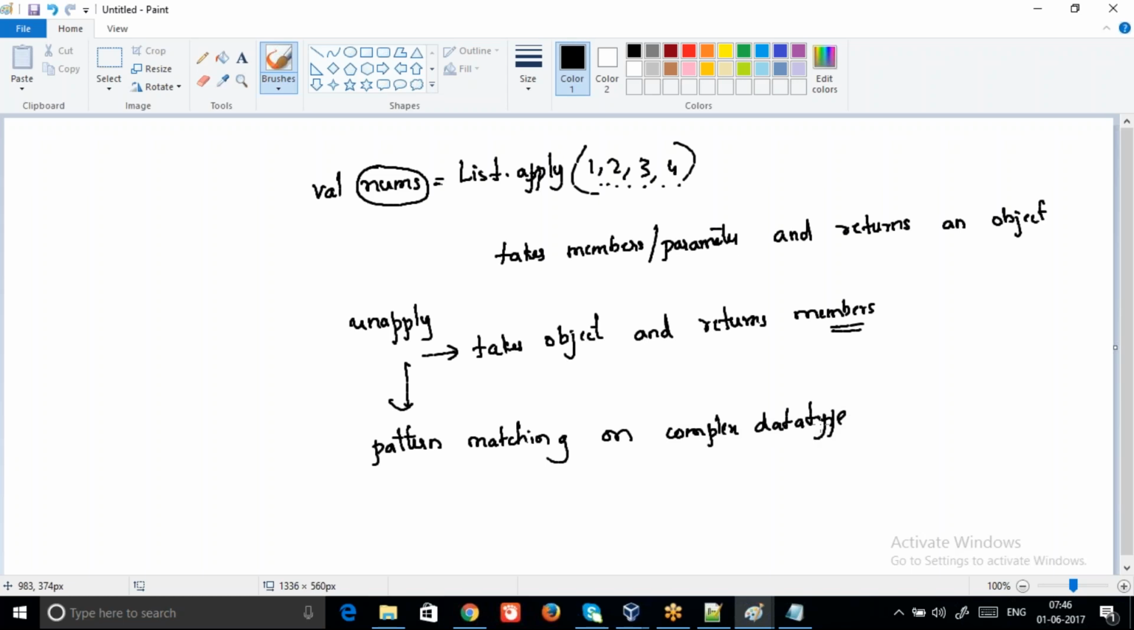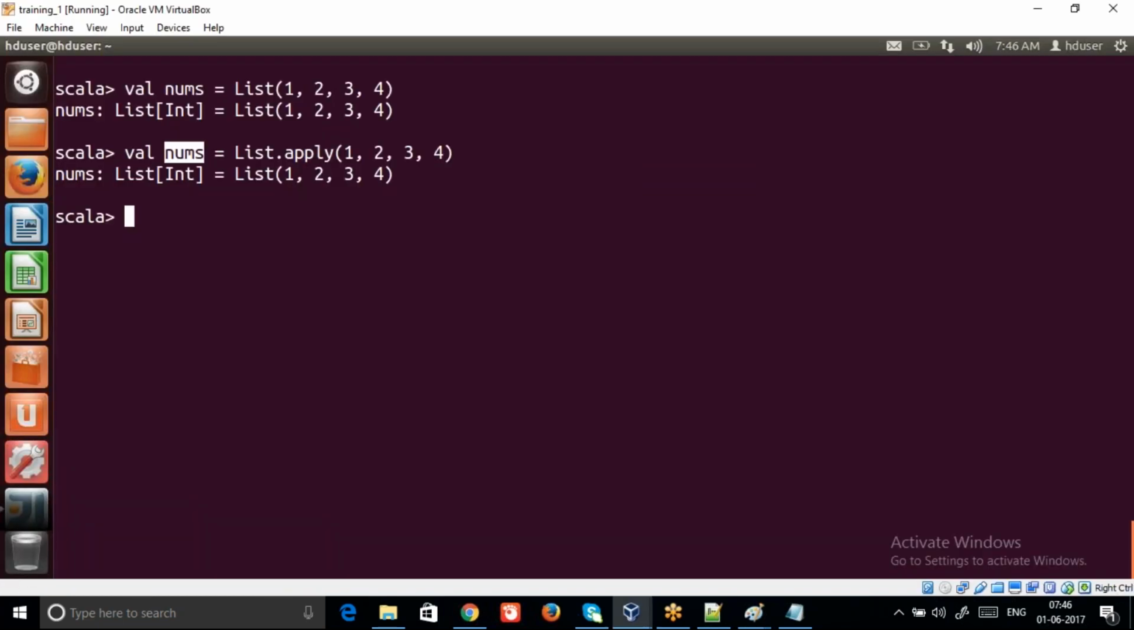So pattern matching on normal data types we have seen. The match expression works with complex data types only because of the unapply method. It's only because of the unapply method. So let's try to see how it works here.